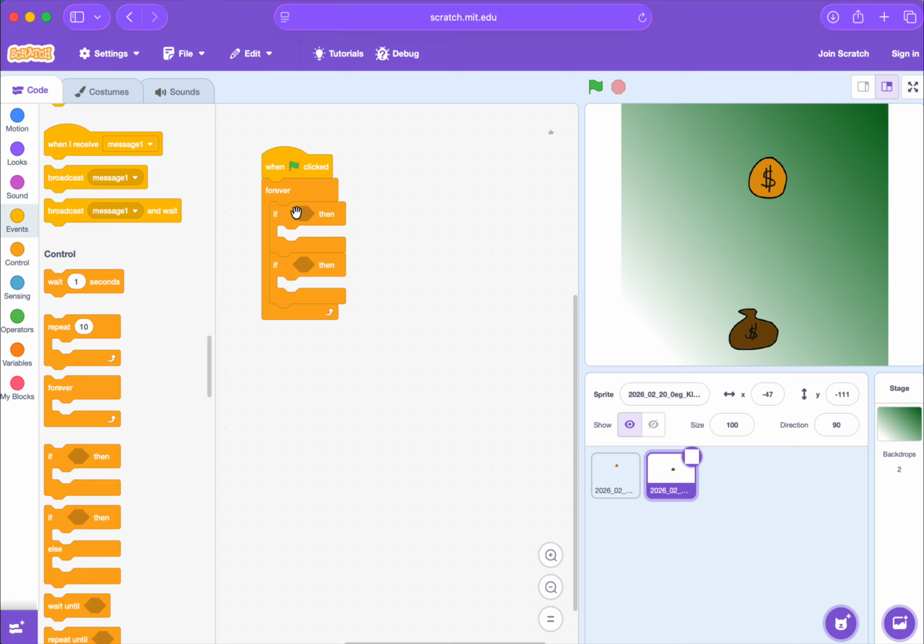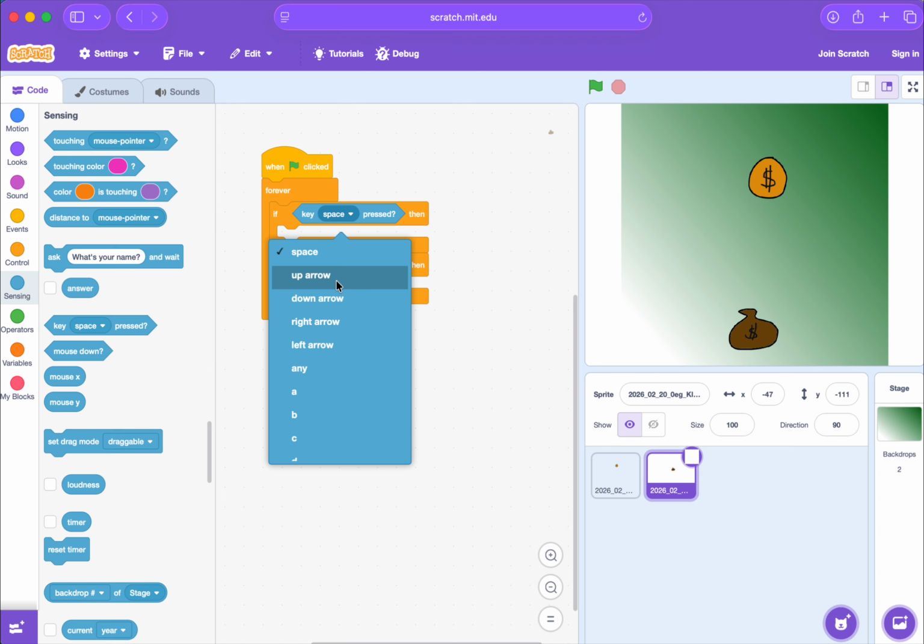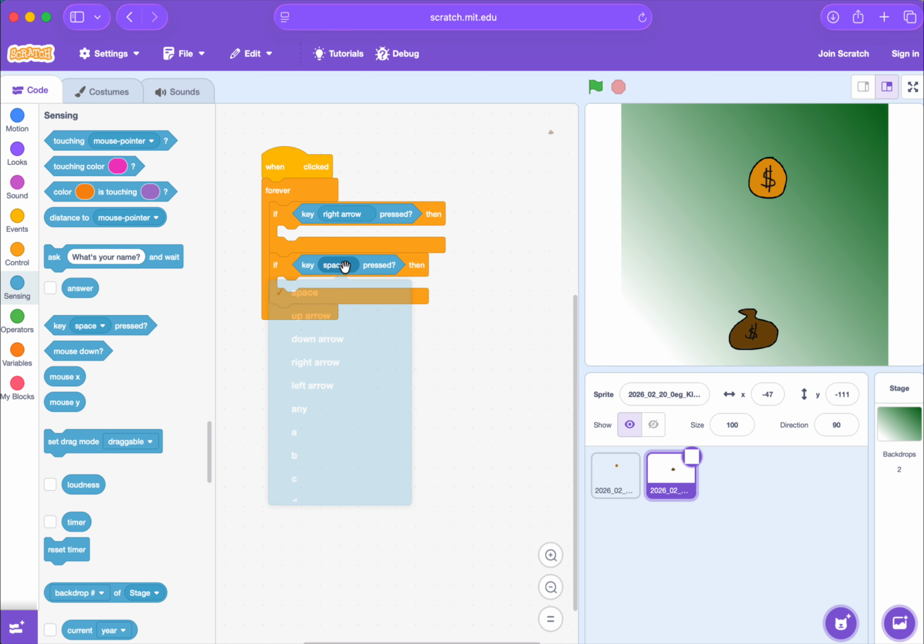Inside of those openings, right after the word if, we're going to put a sensing block. We're going to get this key pressed block, one for each of those openings. If you hold it over, it'll highlight the opening and let you drop it in. We're going to be using the left and the right arrow keys. You're just going to select those from the drop-down menu.